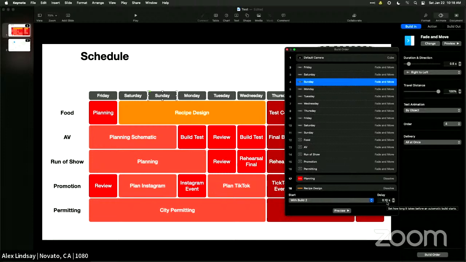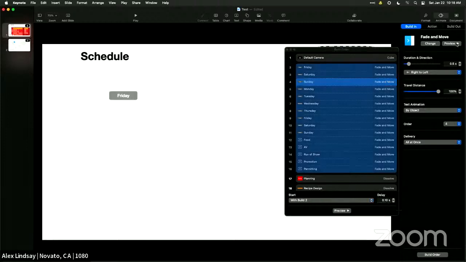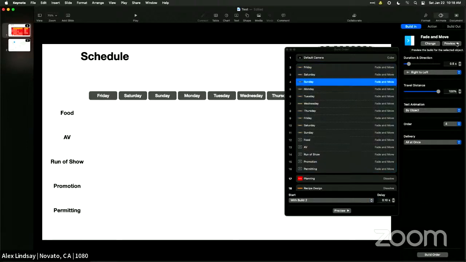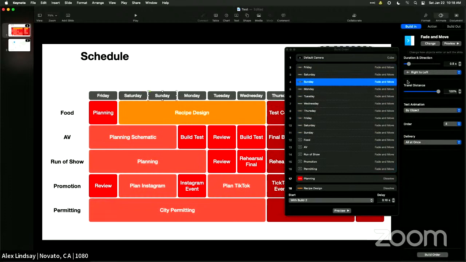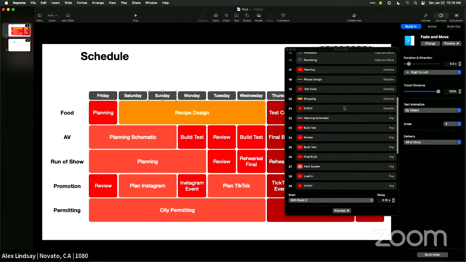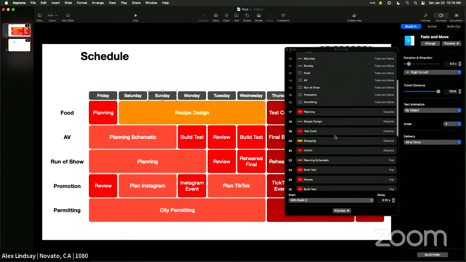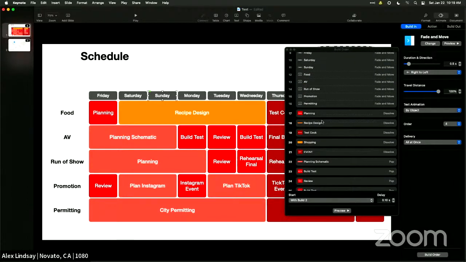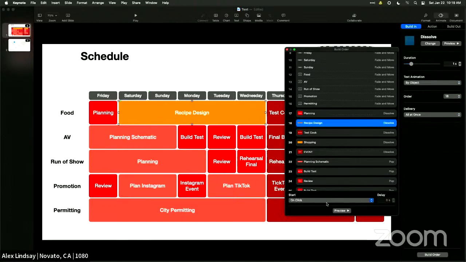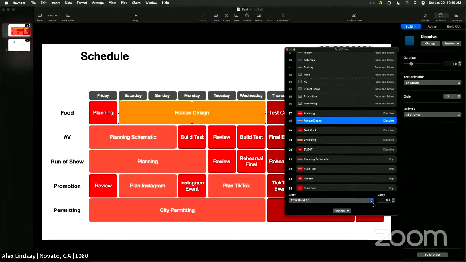Then of course we can preview it so you can see how it's all going to work. That's how those things are thrown in there. The next ones are just dissolves and pops, they're all separate. But think about this build order and how you're going to attach them to each other. For instance, if I grab this one, I can go with build 17 or I can go after build 17. So I go after build 17.